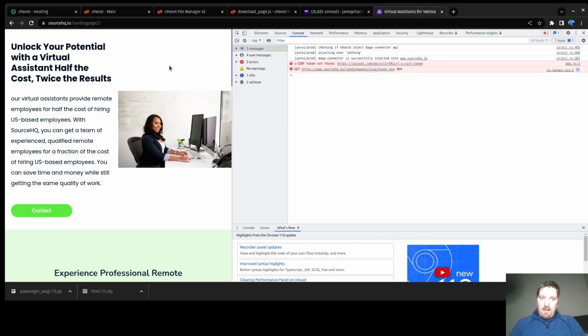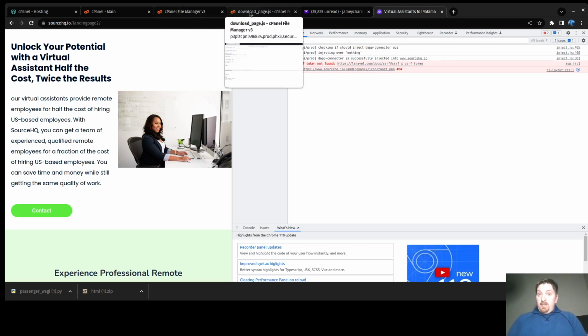Perfect. That's it. So we've just wired up a REST API using Python and GoDaddy shared hosting, and we wired up the front end. Did a little bit of debugging.